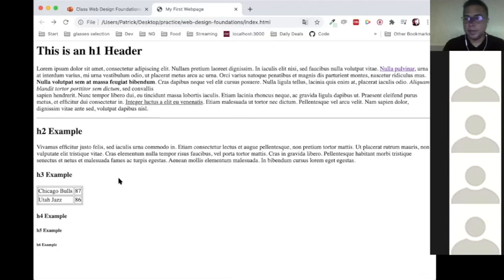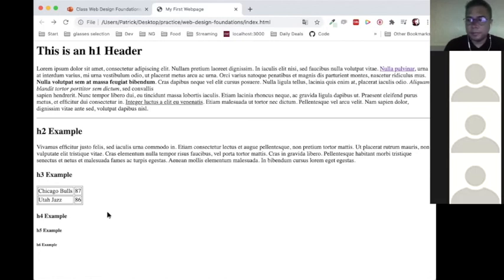And as you can see, you have the border around the whole thing. All right, so that's an example of a table.